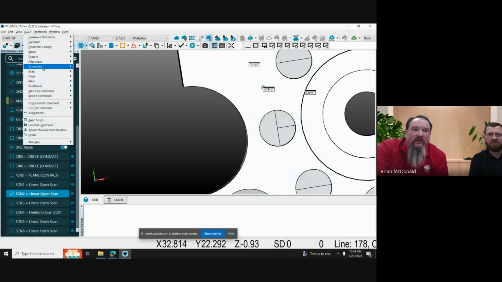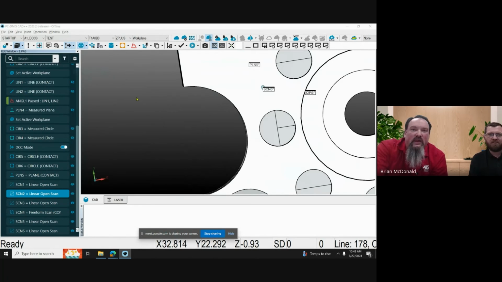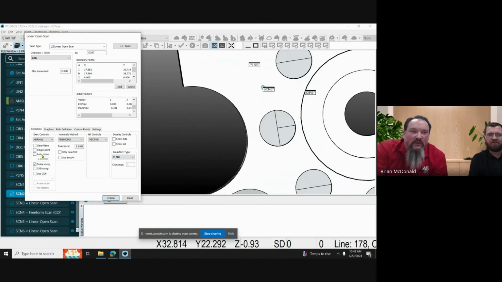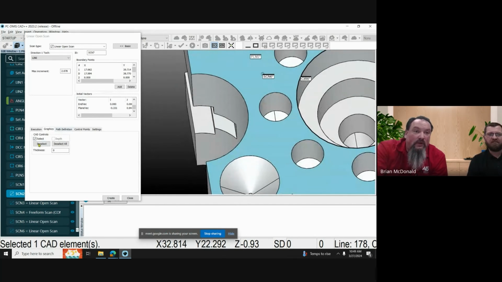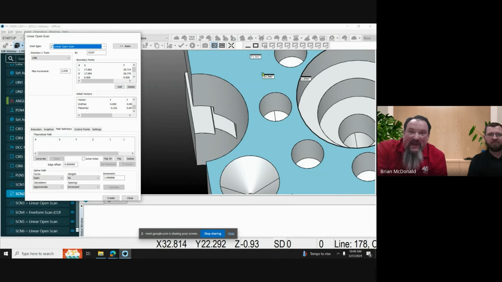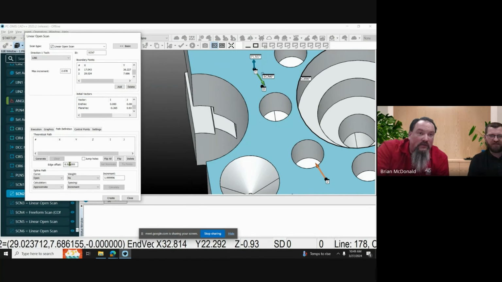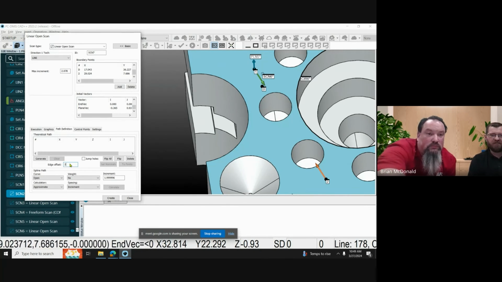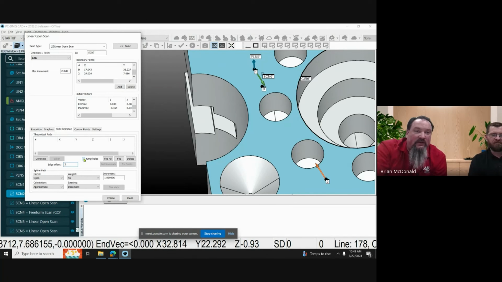Let's do a new insert and linear open. This is how you go in the short way, or actually the long way. Go ahead and select our graphics. We're going to grab that top surface. I'm going to go back, turn this to a defined scan, set our path definition, a start, a direction, and an end. Are we in inches or millimeters? I believe millimeters. Okay. So we set that at 2. Give it a 2 millimeter offset, and we tell it to jump the hole.